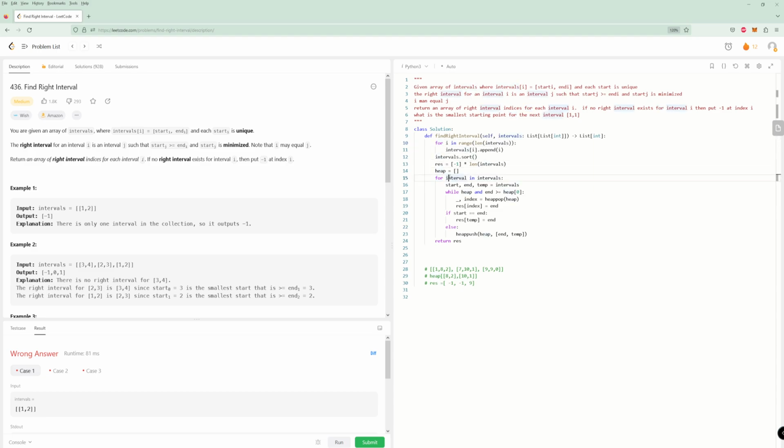We have a heap for interval. We get the start, we get the end, and we get the index. While heap and end is greater than or equal to heap 0, makes sense. As soon as we added something new, we keep trying all the, yep, makes sense.